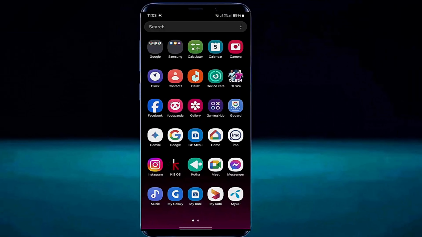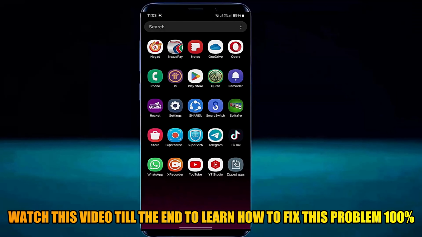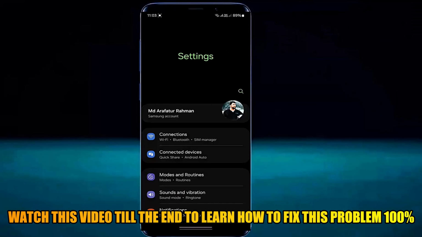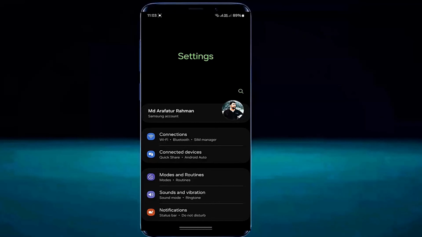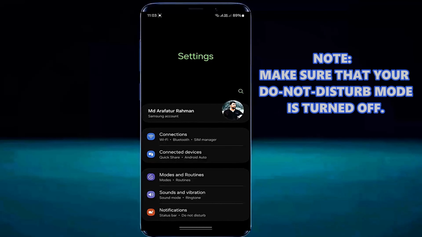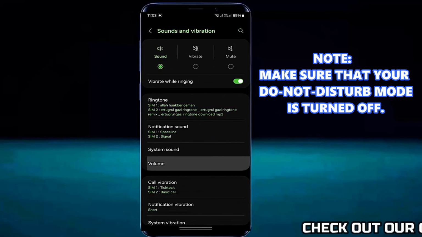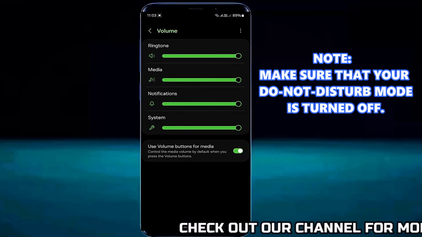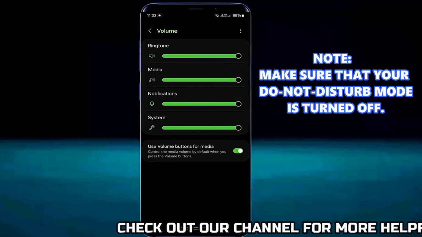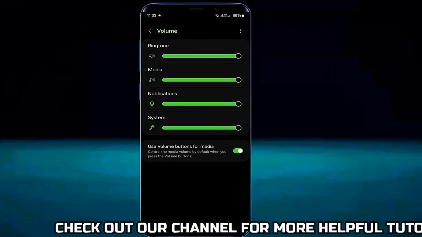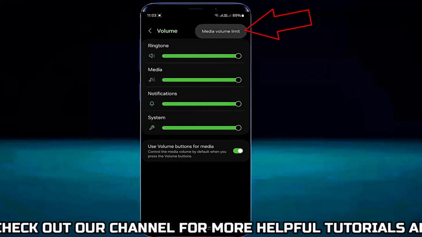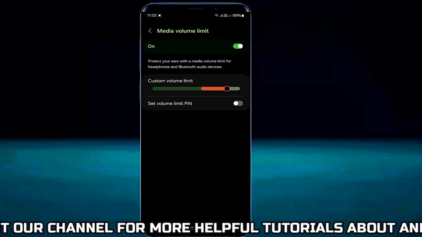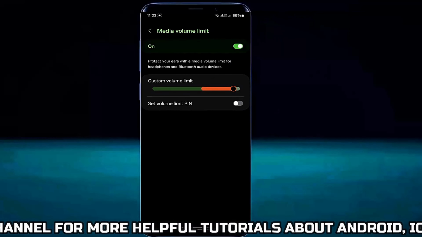Method number 1. First of all, open settings of your device. Scroll down and find sound and vibration. Tap on it. Tap on volume. Now turn on the media volume to 100% and also turn on others volume to 100%. After that, tap on 3 dots. Now set your custom volume limit.